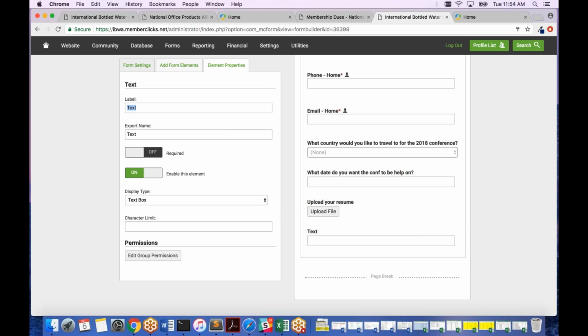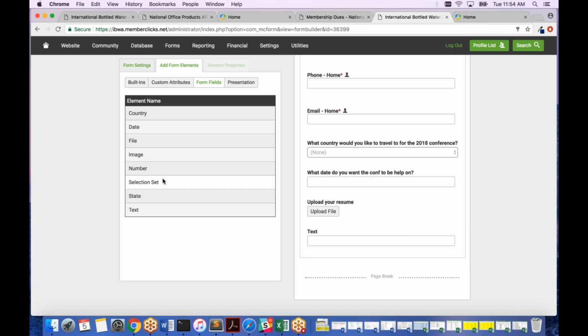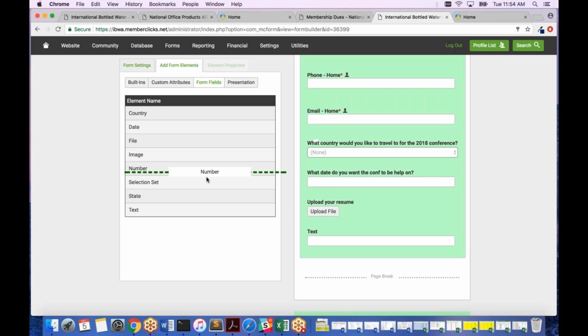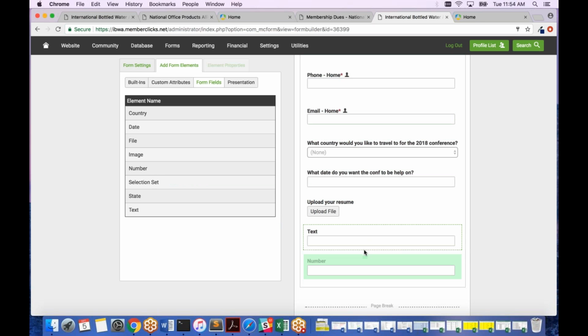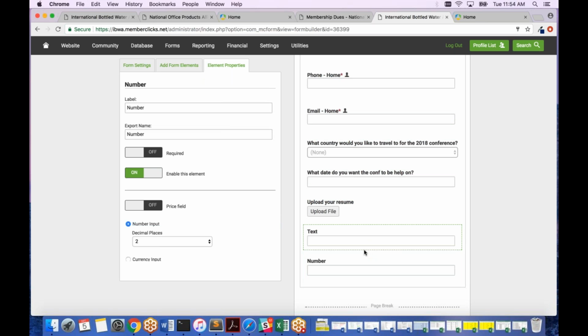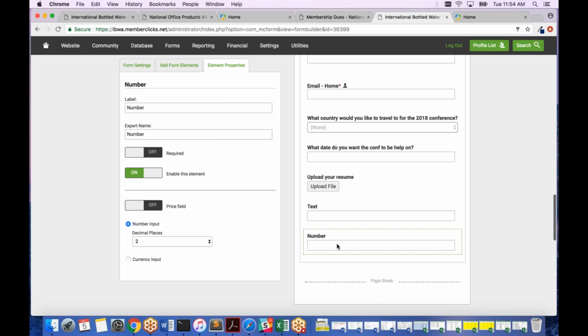All right. Going back to those two I skipped, number and selection set. Both of these can be used to create or collect money, so they're monetary values. Okay. So number, traditionally, it could just collect a number. This number field cannot collect any special characters or spaces. So what's your social security number? I don't think you would ever ask that, but if you needed to for some reason, that would be a great example.